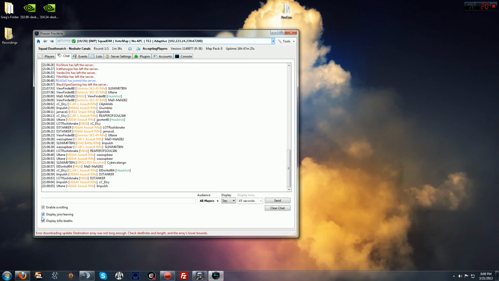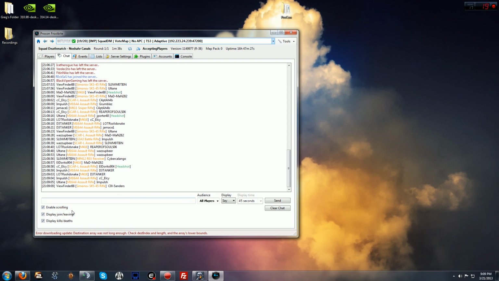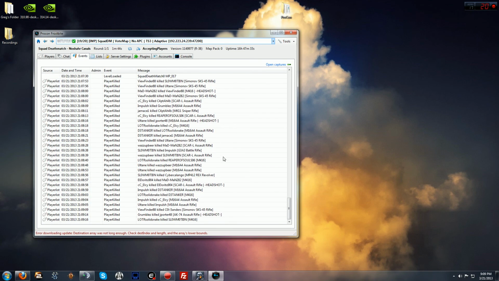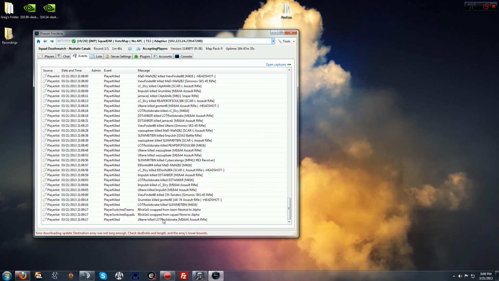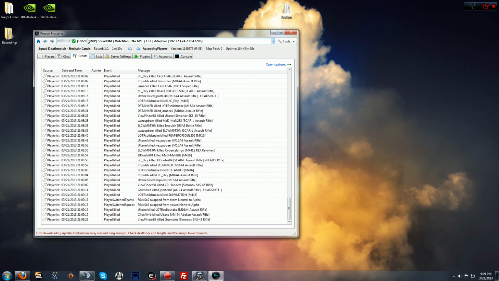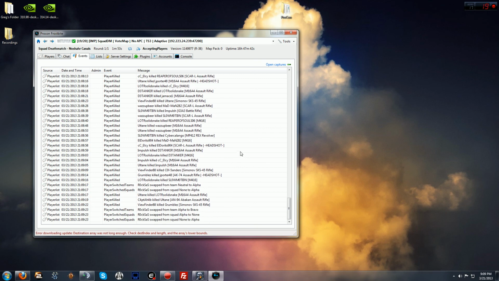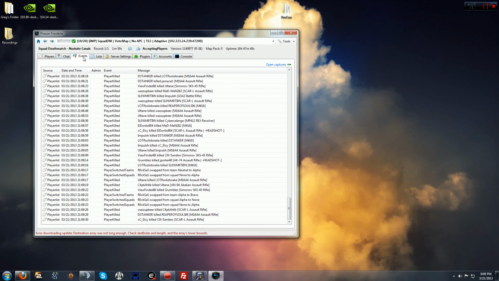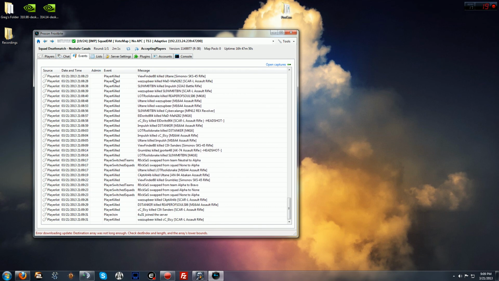Of course, you can uncheck these so you don't see all this stuff and you only see certain things. I prefer it all on because I like to see what's going on. The events tab is essentially the same thing as the chat tab, except this is a little more technical and not as easy to read. No flashy colors, none of that. You can use this if you want to as well.